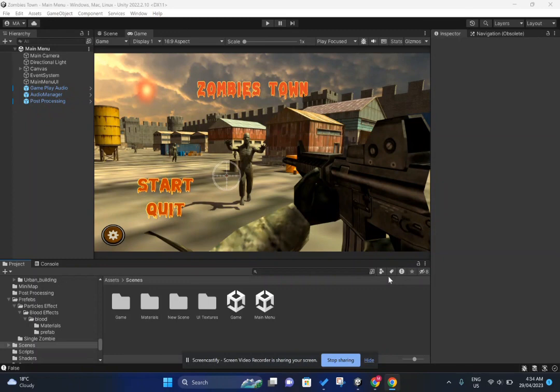I have just finished working on the main menu scene. My main menu scene is basically the user scene where the game will begin. You can see I have only two buttons here, start and quit. Start loads the game, which is the second scene, my game scene, and the quit button is, as usual, to quit the game.